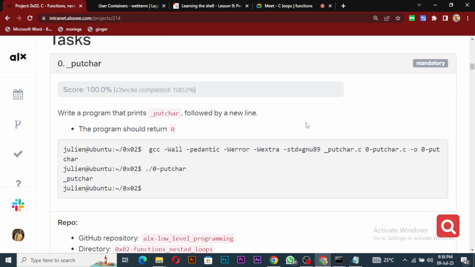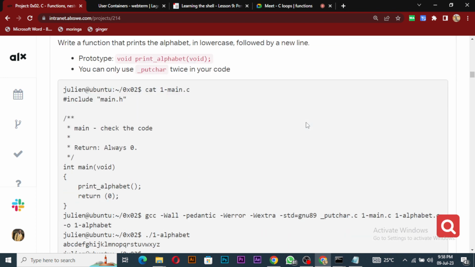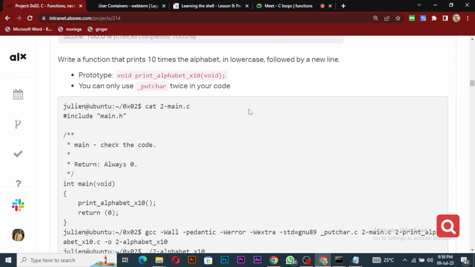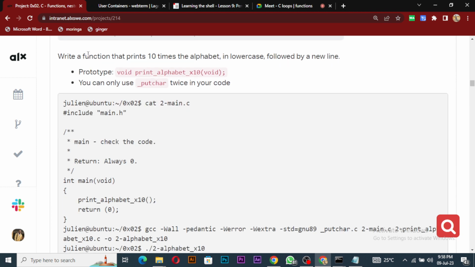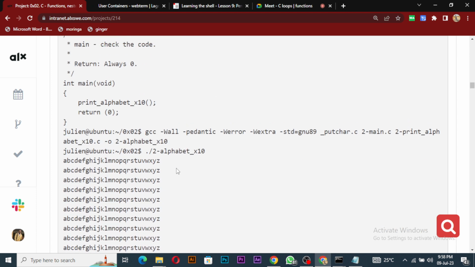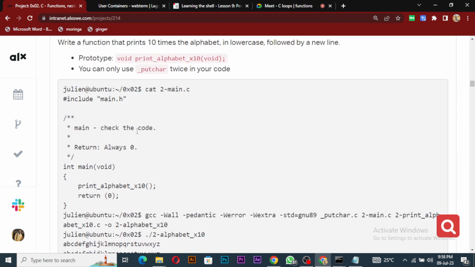Let's continue, and we are still recording, right? Write a function that prints the alphabet in lowercase followed by a new line. We've actually done this. We are just going to be using this _putchar to print instead of the normal putchar. Write a function that prints 10 times the alphabet in lowercase. When executed, it's going to print a to z 10 times. We've actually done this before, so we can just redo them.